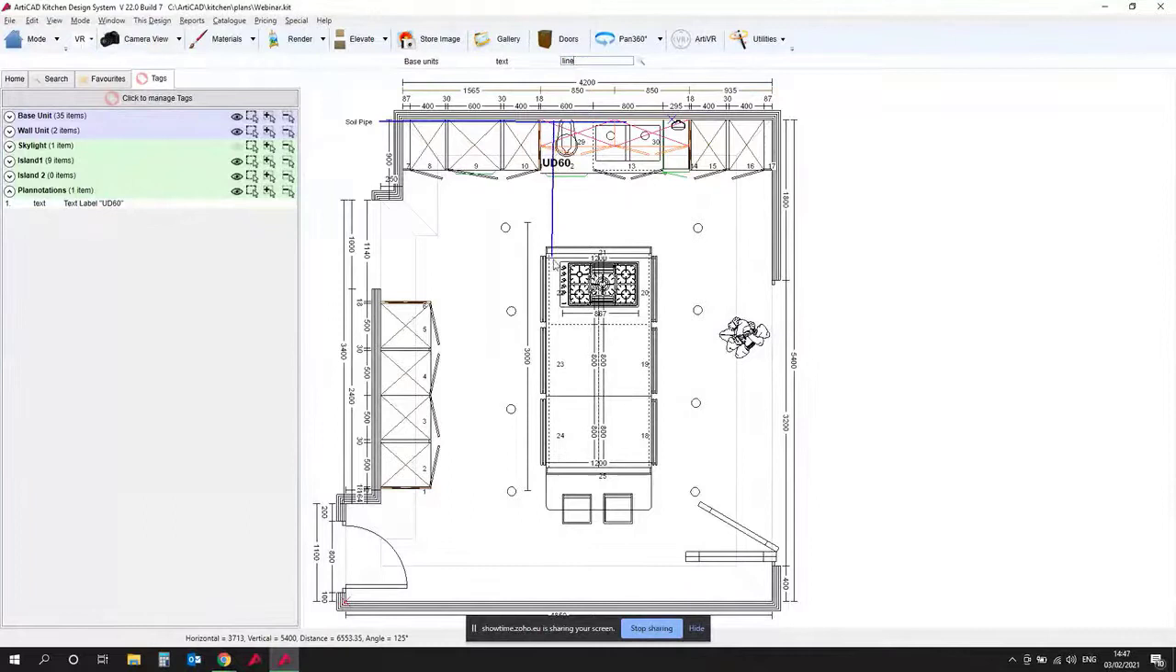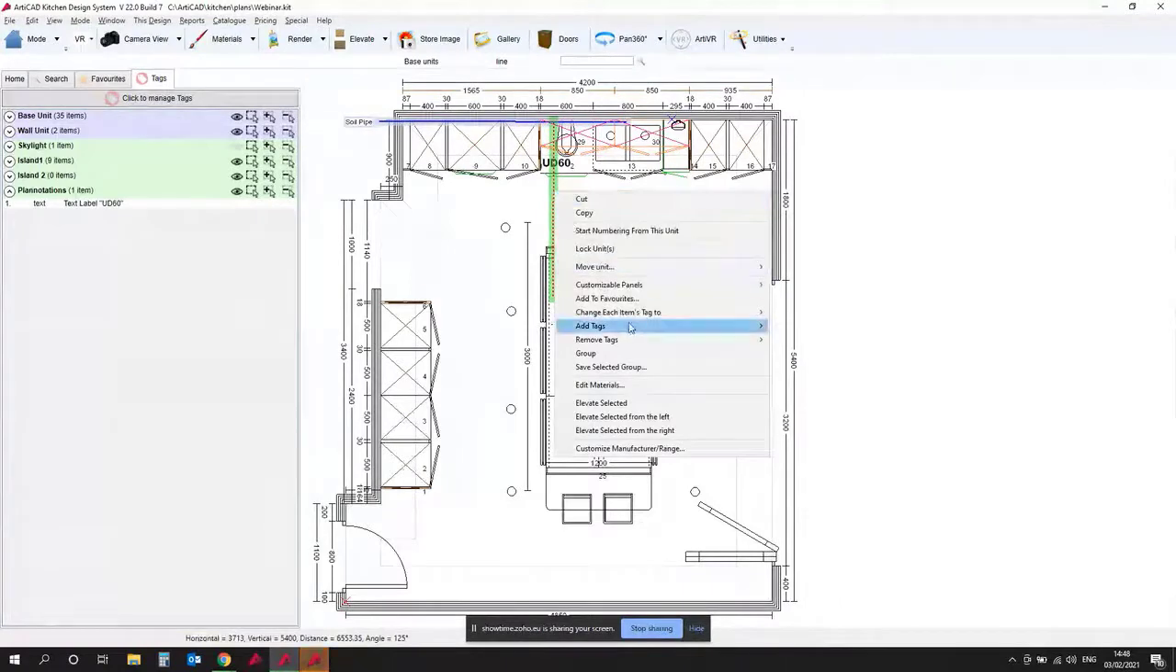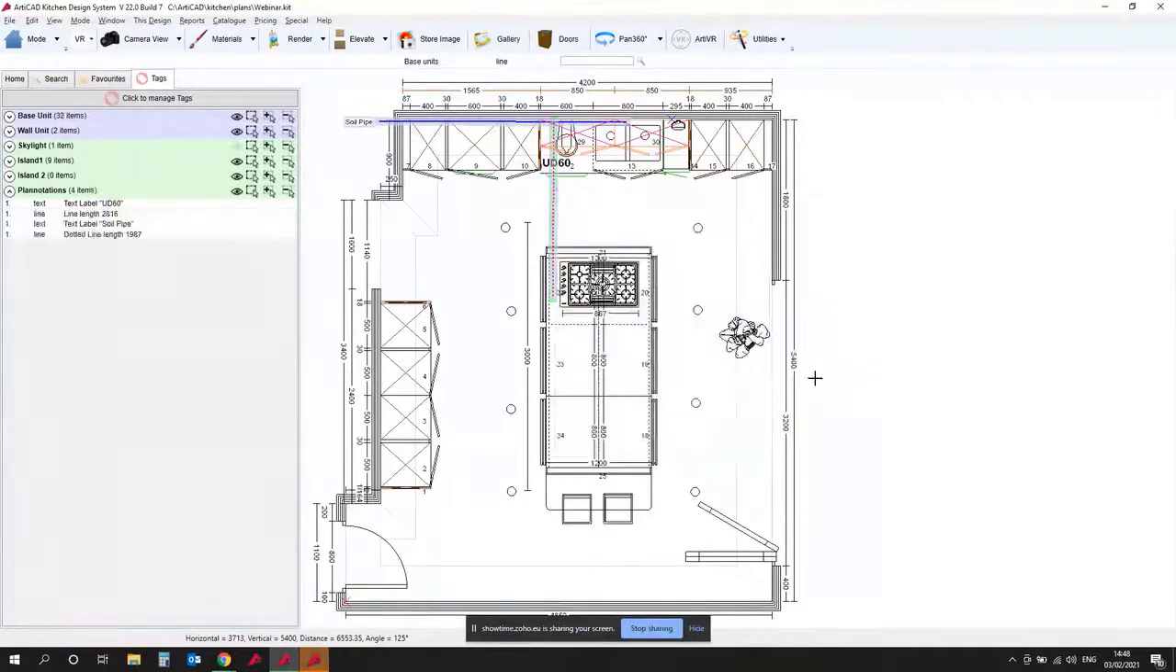And maybe this is the wiring for my hob. And again, you just select the items that you want, right click, change tag to, change the tag group, and you could have a fitter's plan, you could have a plumbing diagram, an electrician's plan this way. You can have them all saved under different tag groups.